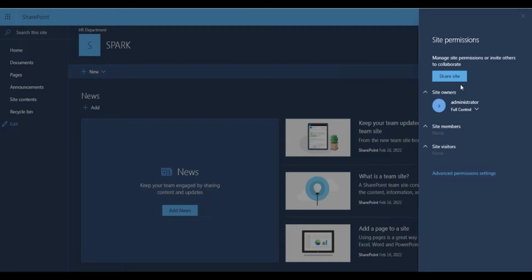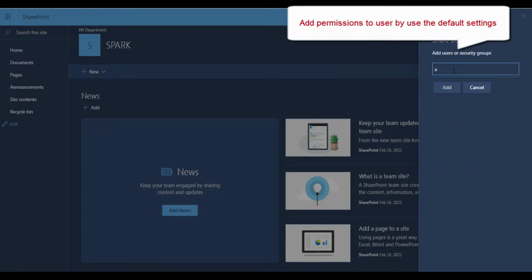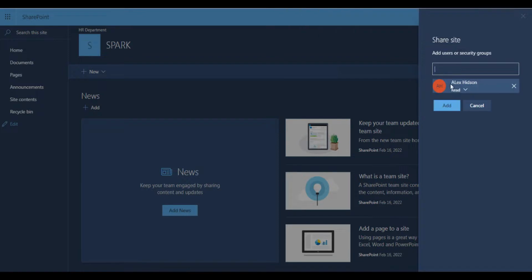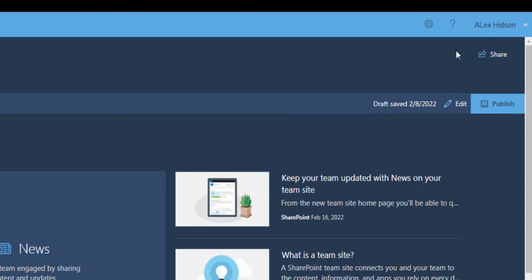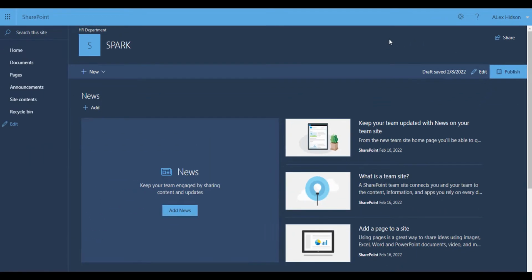Now let's share this site with Alex by adding Alex to the members group. It is very easy to set SharePoint permission if you use the default settings. But if you want more control, you need to add custom groups and custom permission levels. Here we are, Alex can access the site. Alex can add new items, but he can't add a new site.